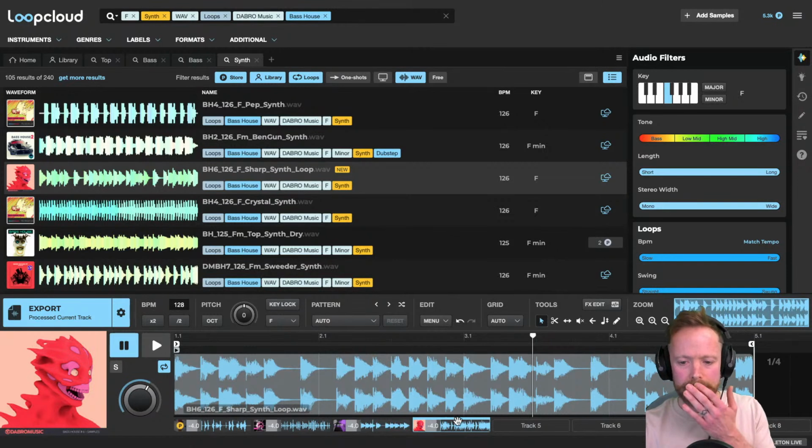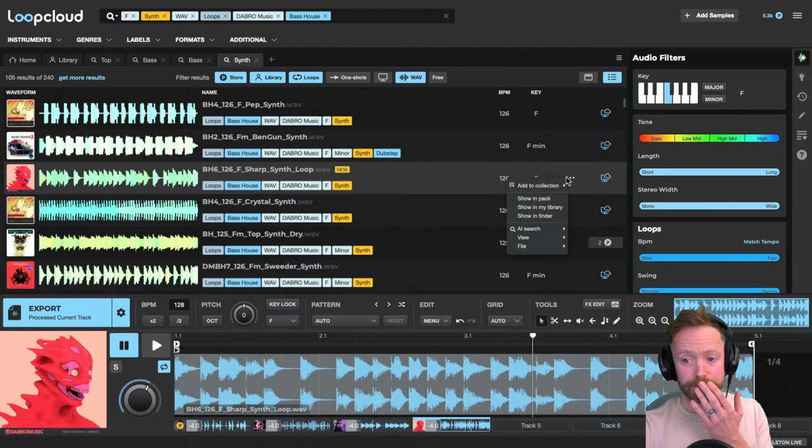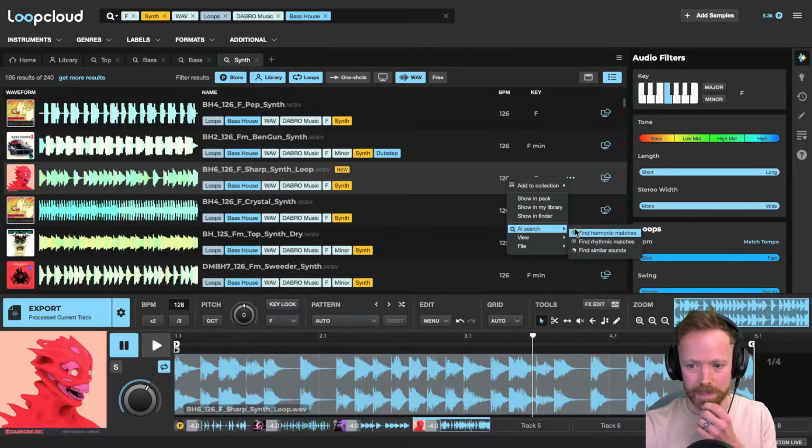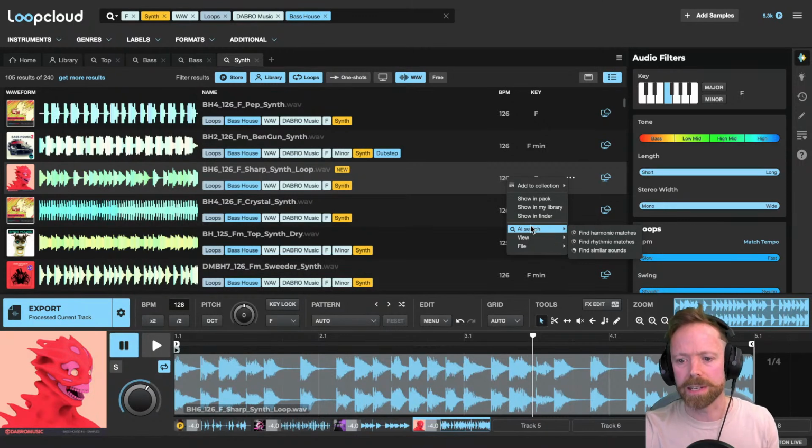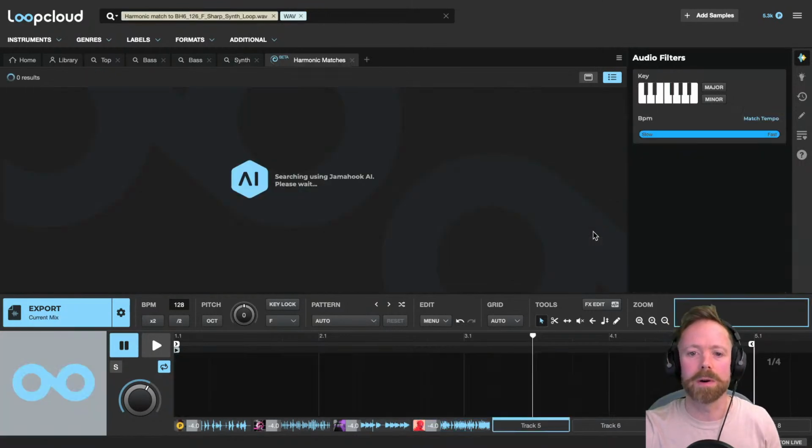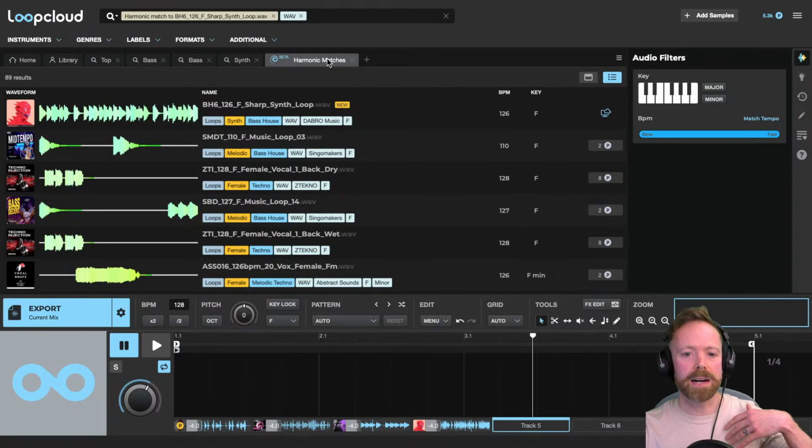Sounding good. So let me just show you a really cool feature now, which is the AI searching here, which I'm going to access in this case with the dots. It may look slightly different in your version. I have a beta version here. So I can go in AI search and I can find harmonic matches. And then the AI just starts to search for any loops that kind of match with that.